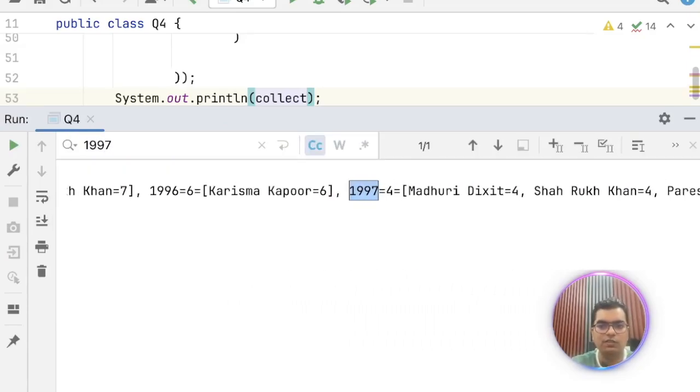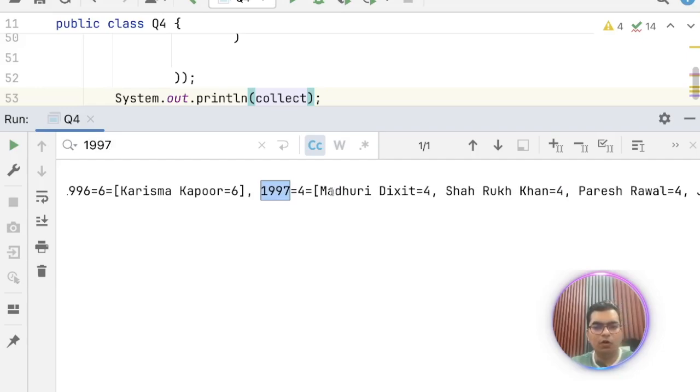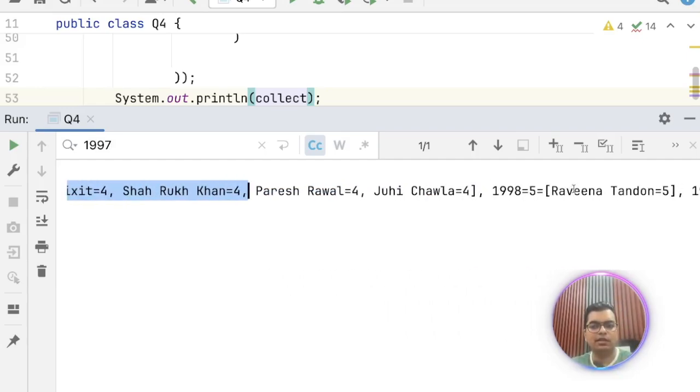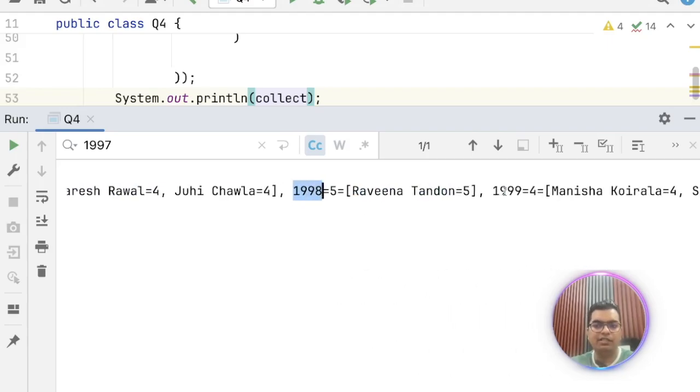1997. If you see, in 1997 all these actors have done 4 movies and they are the highest. In 1998 Raveena Tandon has done 5 movies and they are the highest. Now from here we need to find that year in which an actor has done the maximum movies. From all these years we have to find that year in which an actor has done the maximum movies. And there could also be a tie.